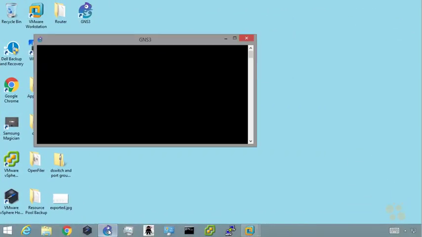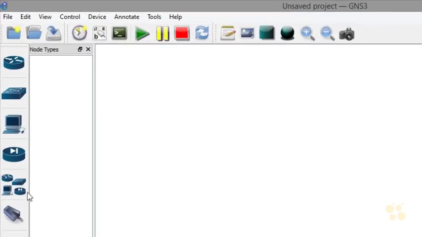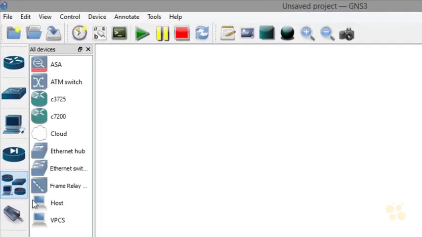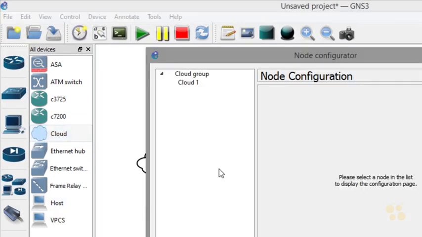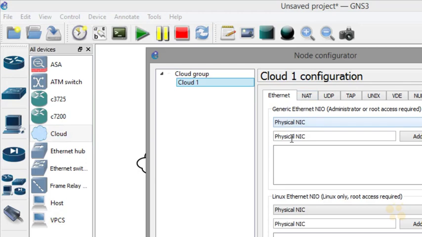We're going to bring GNS3 up. And in GNS3, let's go ahead and build a really easy topology. We're going to bring out a cloud that's going to represent the 192.168.1 subnet. We can right-click on that cloud, go to Configure, and for that cloud, I'll specify that the physical network interface card on this host that's running GNS3, that's what that cloud is going to represent. And that's how we added it right here. So effectively, the host is connected to 192.168.1, and now this cloud represents that network.